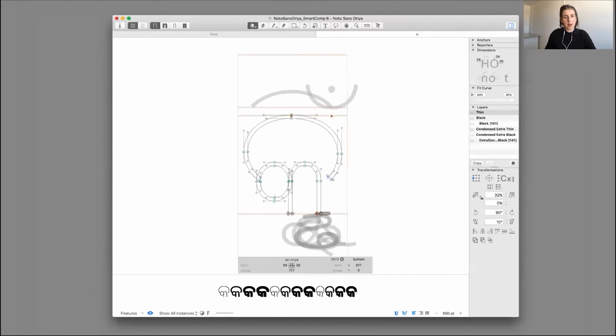But since we are talking about mark positioning, we also went through the anchor definition with Georg and Rainer, and for the Odia script it really only wanted 4 different anchors. One for the top, which is going to be center, another one for the top right, one for the bottom for everything that is going to be attached to the letter for the marks below, and another one for the ra, because ra was a smart component.